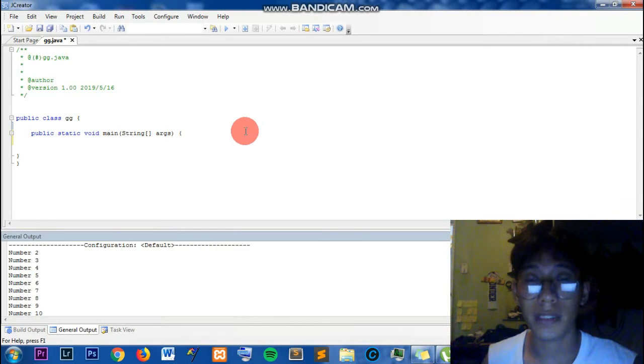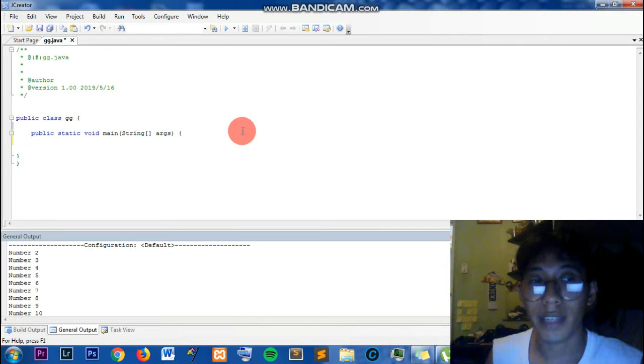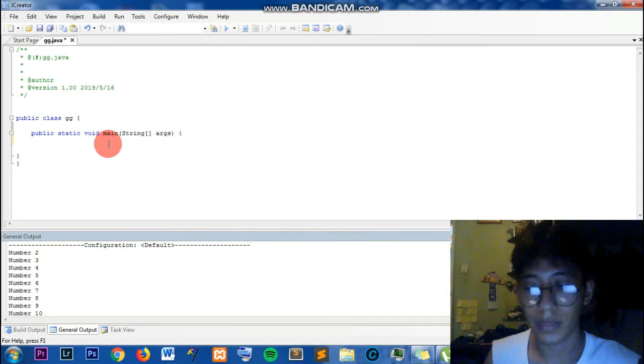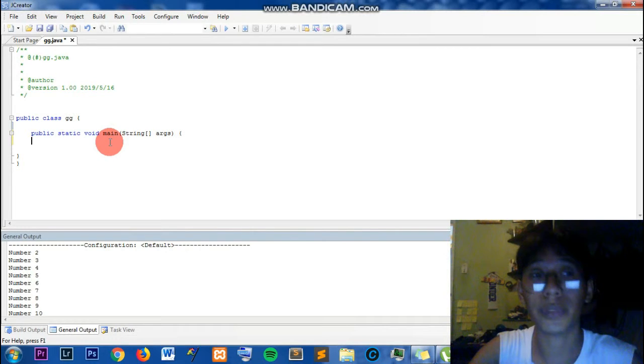So guys, I'm gonna be teaching you how to program a basic Java program. We're gonna be dealing with the while loop. First, open your JCreator, save the file, and run a program. So this is what it looks like.